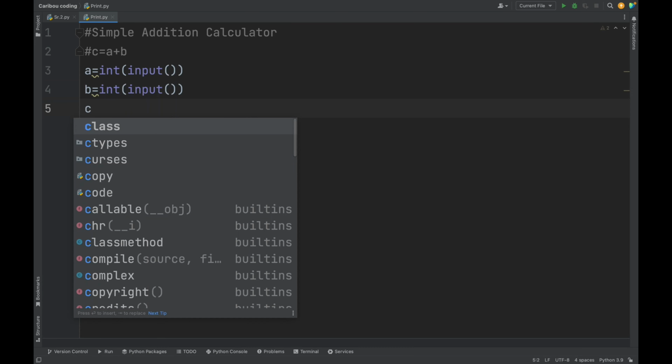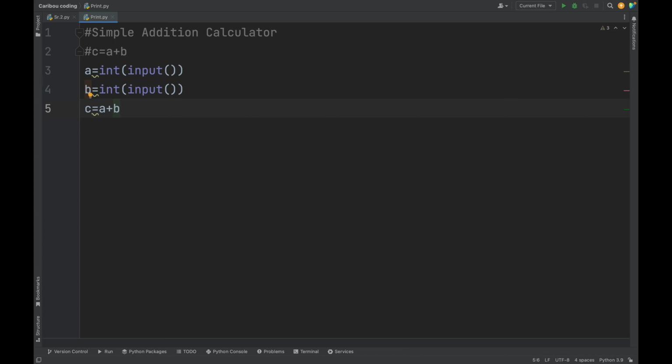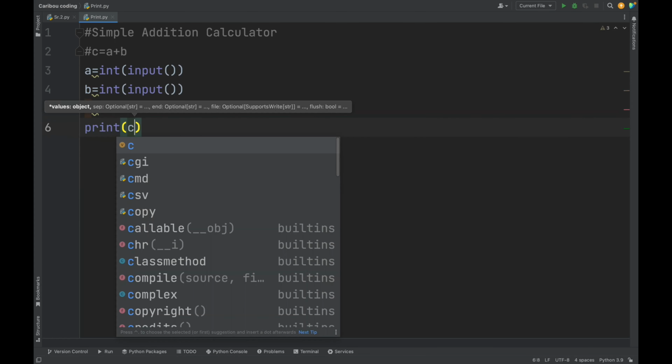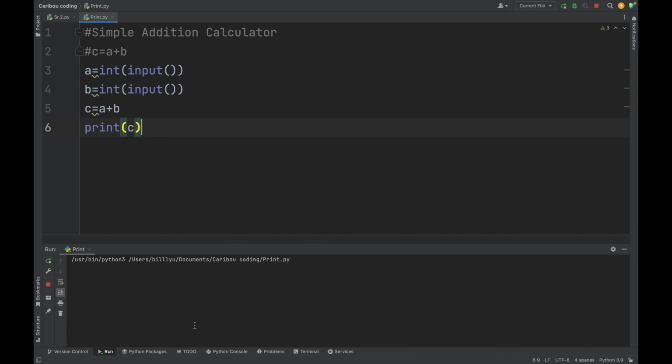And C is A plus B. Remember to put the C in the front or else it will not work. And then we can just print C. And if you run it, as you can see, we can write 4 and 6 and it will just write 10.